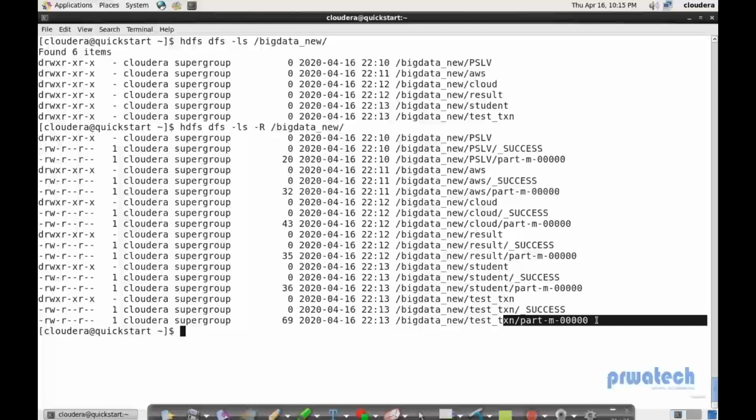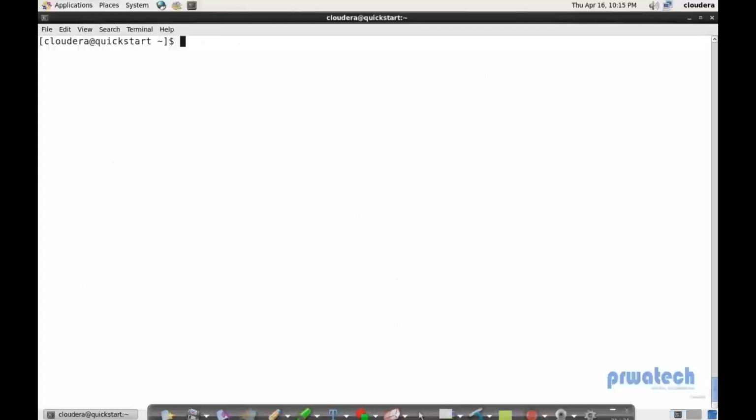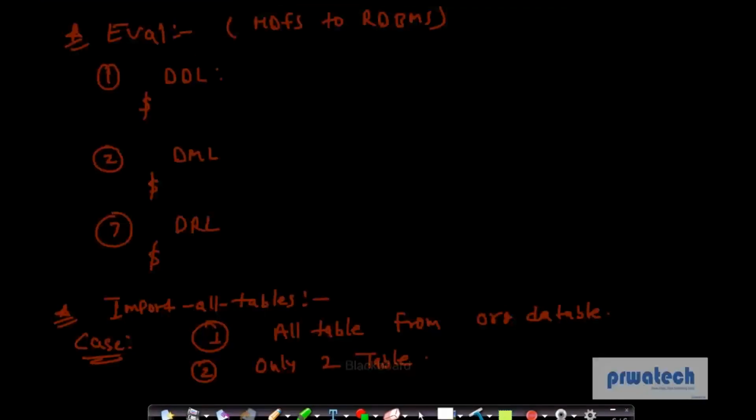Okay. So now import all tables is done. Warehouse directory is also done. That if you want to keep it at your own location, you can pass minus minus warehouse minus directory. After this, there are two miscellaneous tool.